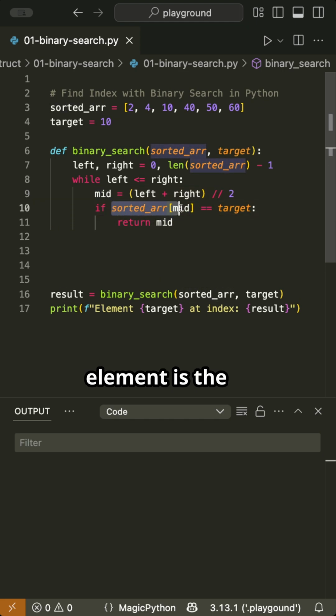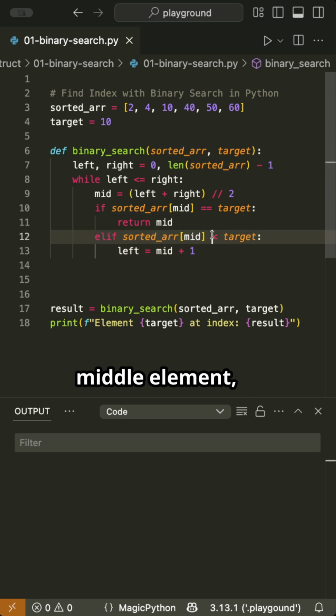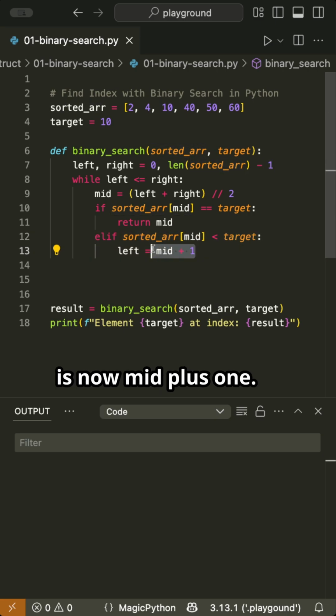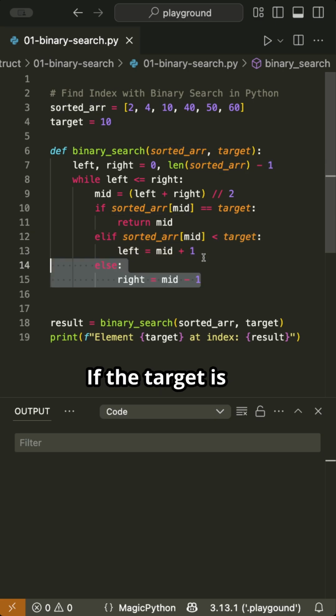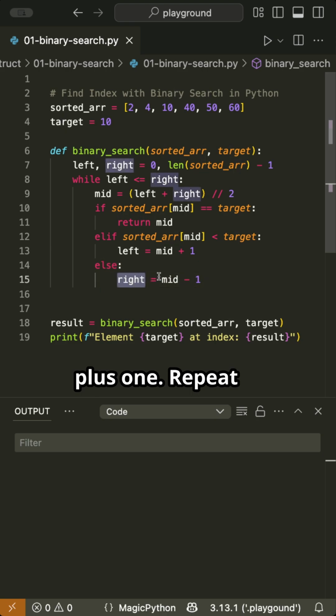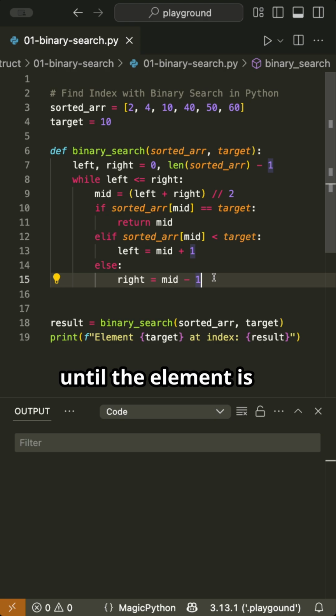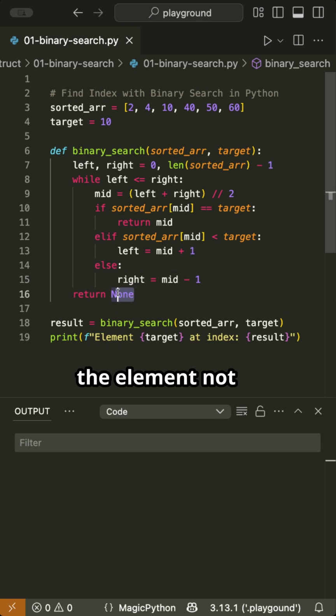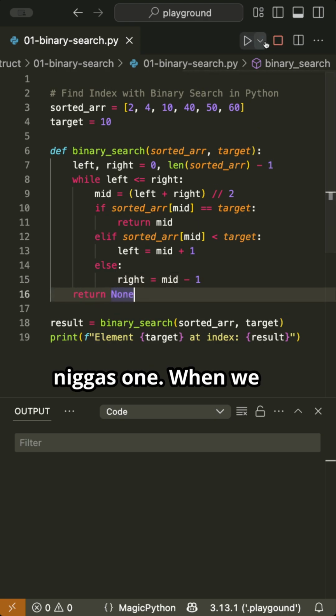If the middle element is the target, return its index. If the target is greater than the middle element, search the right half by saying left is now mid plus 1. If the target is less, search the left half. We say right is now mid minus 1. Repeat until the element is found or the pointers cross. If the element is not present, return -1.